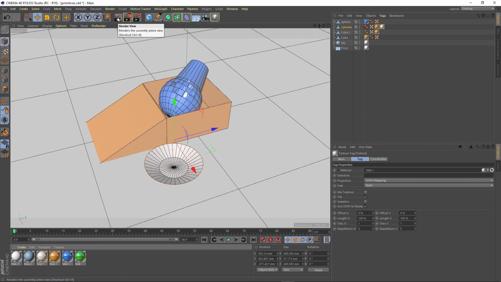This concludes our today's practice on simple editing and modeling of objects in Cinema 4D.